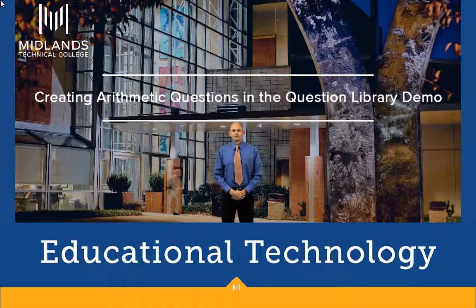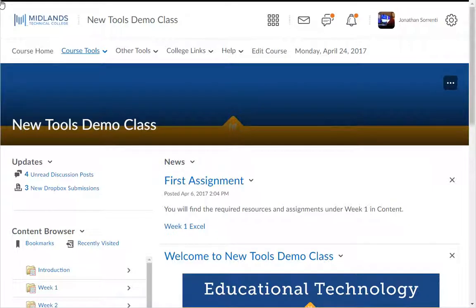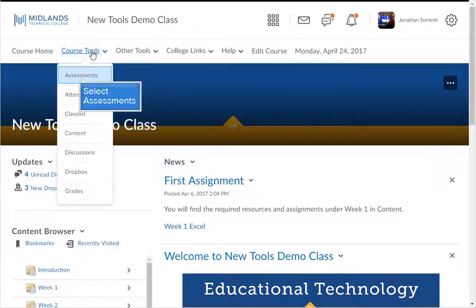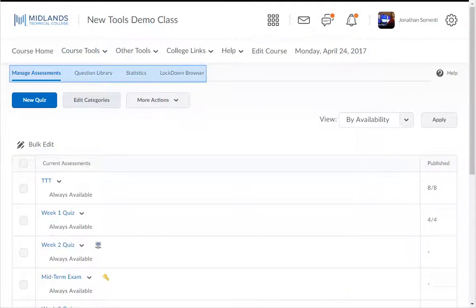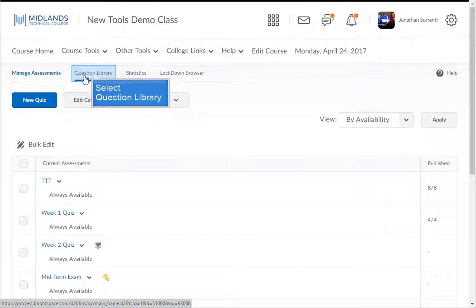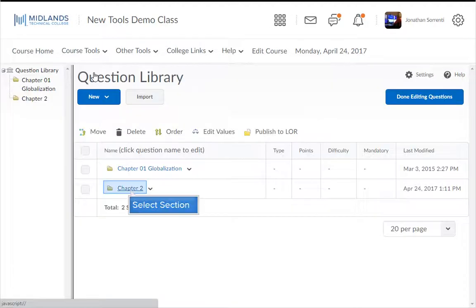First, log in to your D2L Brightspace account and go into your course. On the course navigation bar, click on the Course Tools drop-down menu. Then choose the Assessments link. Notice the tabs across the top: Manage Assessments, Question Library, Statistics, and Lockdown Browser. Click on the Question Library tab. Click on the section name to go into its folder.